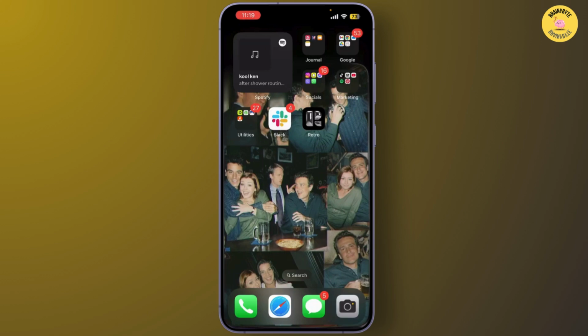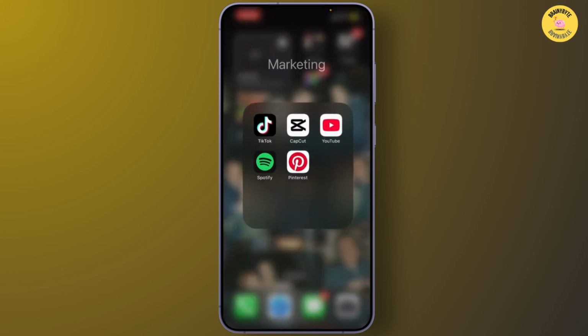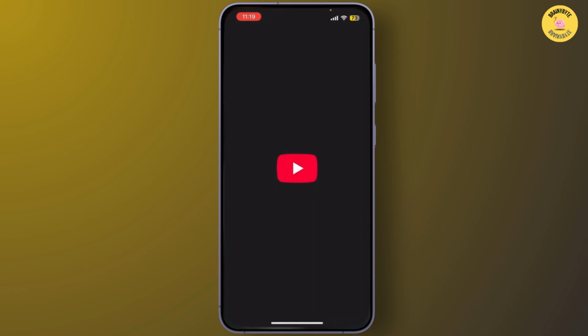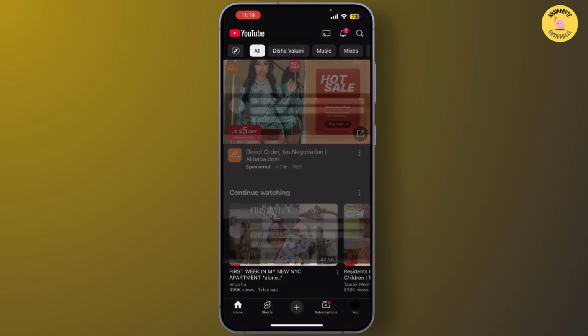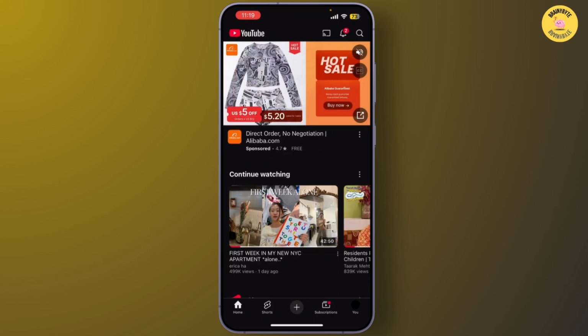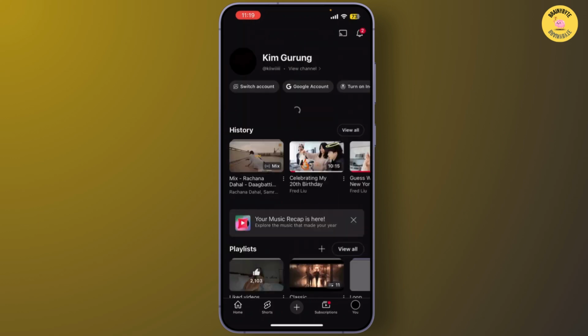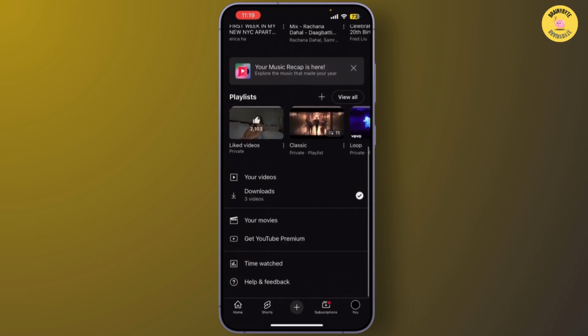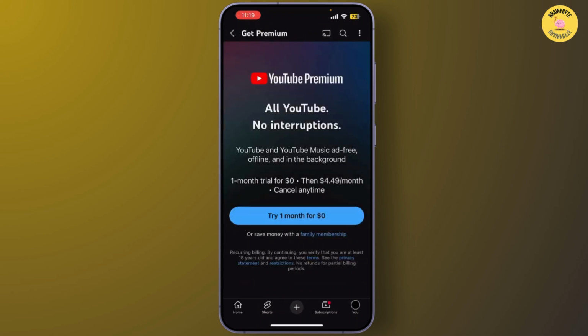Let's get started. Let's start by redeeming the YouTube Premium code on your mobile device. The process is simple whether you're using iOS or Android. First, open the YouTube app on your mobile device. Tap on your profile icon to open the account menu. In the account menu, scroll down and tap on Get YouTube Premium.